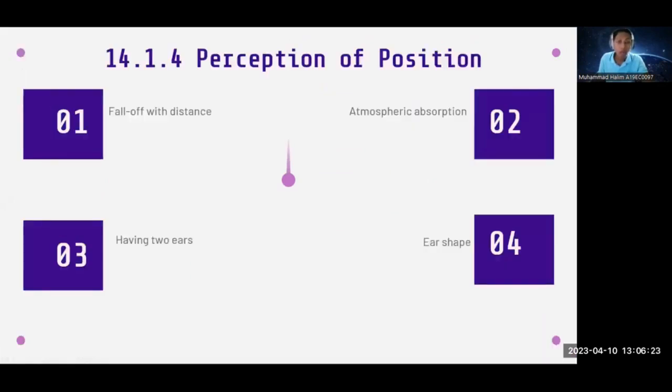In chapter 40.1.4, which is perception and position, they explain the human auditory system that is involved to allow a reasonably accurate perception of the position of sound in the space around us. There are actually 4 elements that affect the position of sound: fall off with distance, atmospheric absorption, having two ears, and the ear shape.